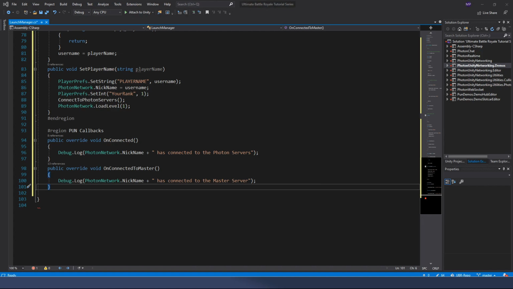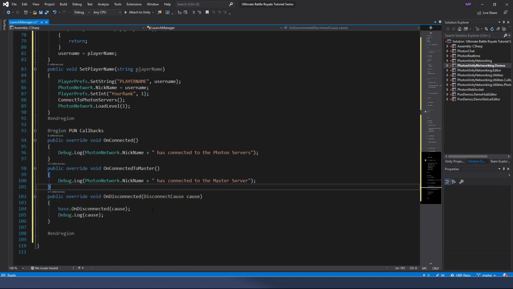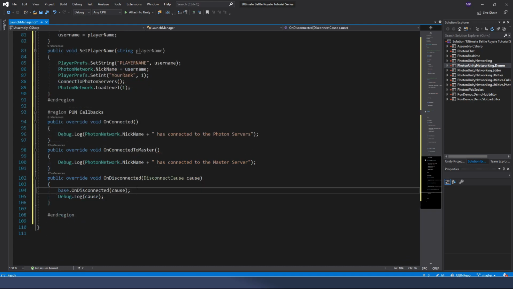All right, last function, and we're going to end our region. Let's go ahead and paste this guy in here. So here we go. We've got override void OnDisconnected. Now, this looks a little funky, but I'll walk you through it. We're overriding again, so this is a normal function. DisconnectCause is something that PUN has created, and they have a cause, meaning why did you disconnect? Were you kicked? Were you banned? Did you just choose to turn off? Did you lose power? What happened, right?